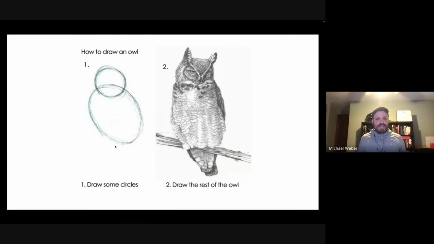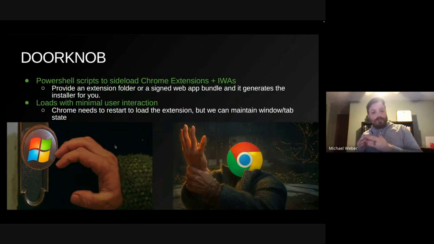I know that that is an incomplete way to describe how you actually sideload these things. But if I went into detail on all of this, we wouldn't have a rest of the presentation. We would just be here all day. So if you have any questions, please throw them at me afterwards. But for now, we're going to move forward, because if you need to see an example of that within that GitHub repo I posted earlier, it's implemented in the Doorknob project. Doorknob is a series of PowerShell scripts and now Bash scripts to allow sideloading Chrome extensions and IWAs on Windows and macOS.